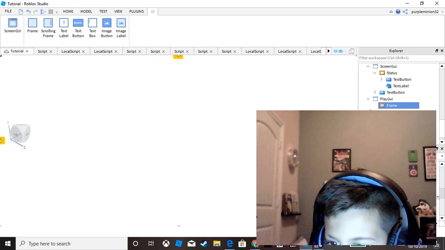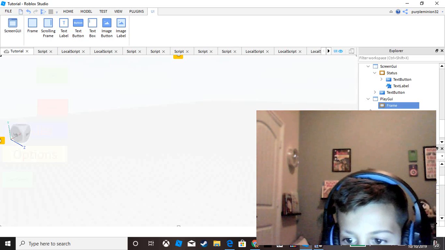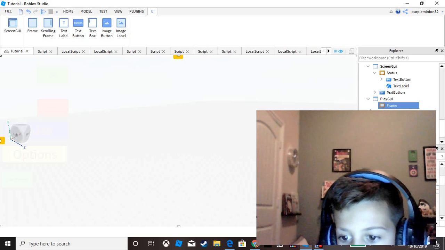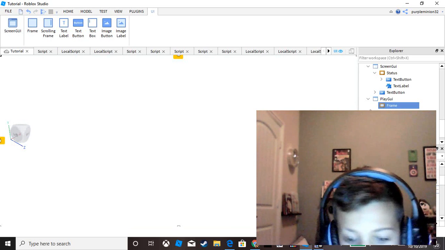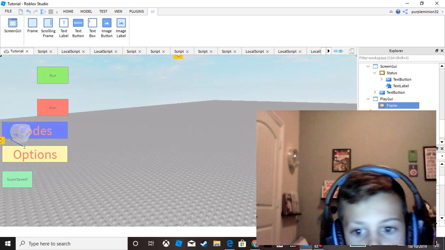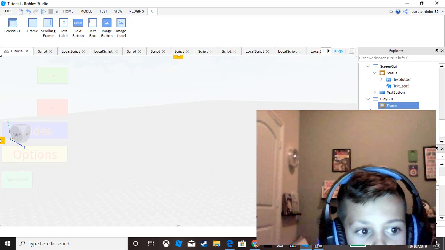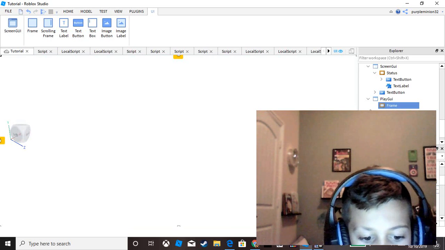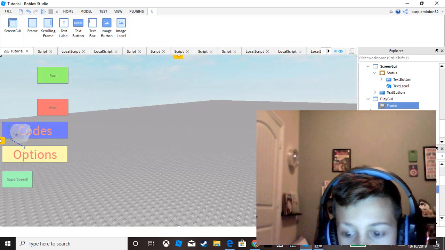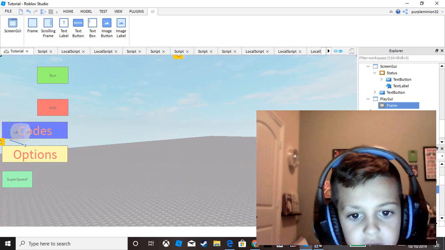I'm going to make the transparency 0.5. Nah, 0.6. 0.55. I'm just doing 0.55. So you can see the base plate through it.